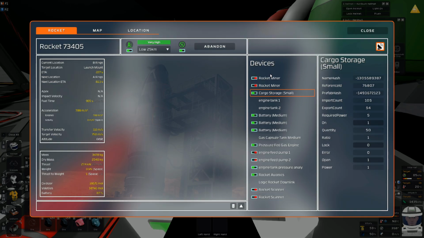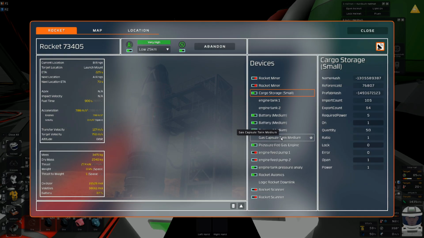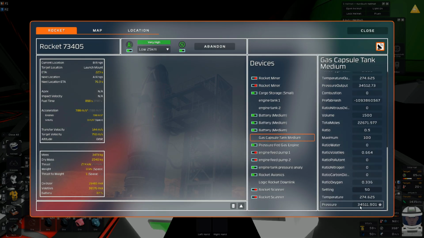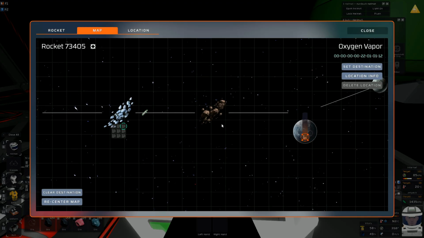And how's my fuel? I'm good. No problems. Things are pressurizing correctly, so we're good. I'll be back when that gets closer to in this area.